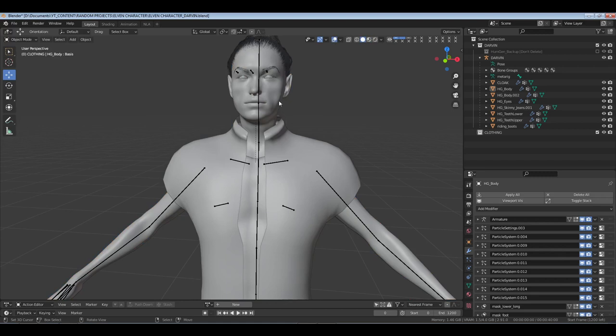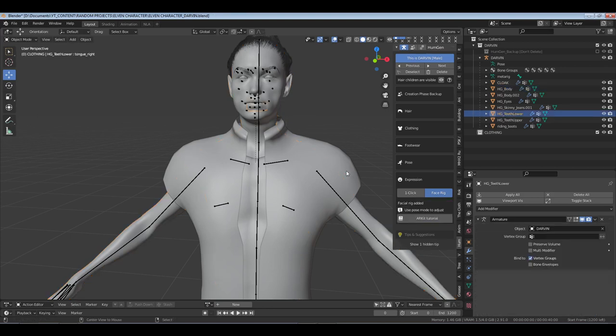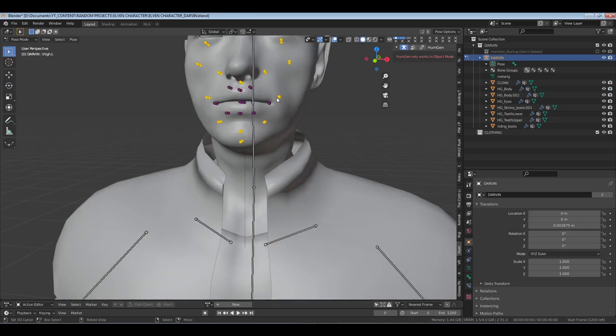So let me turn this back on, click his body, come over here. And I'm going to go to expression, and I'm going to go face rig. Usually I do this first, because I find that sometimes, when you put clothing and all the other stuff on it, the face rig doesn't always want to work instantly. So yeah, that's fun. All right, click this. Let's see what we get.